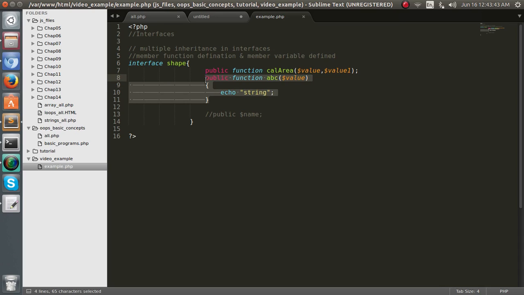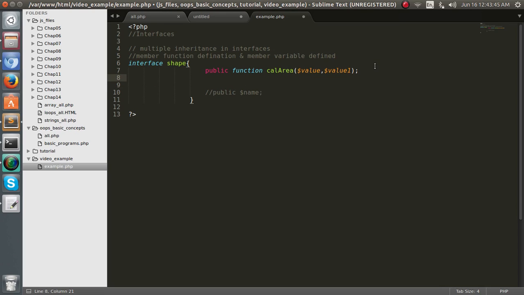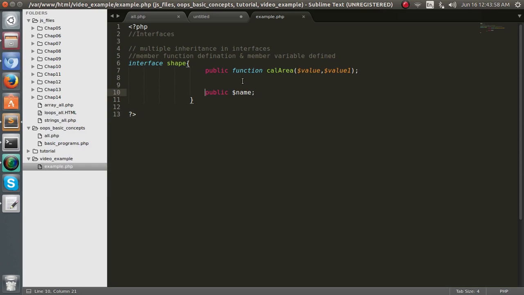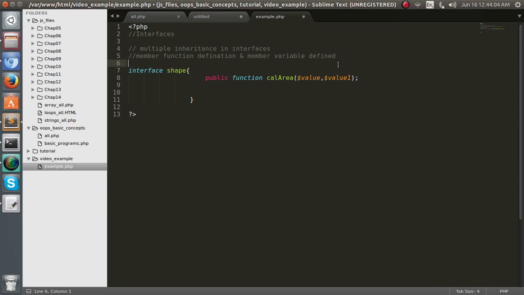Only the declaration is there. Now if I define a member variable, what error is there? Interface may not include member variables. And the third one is, friends, interface is always public. The scope of visibility is public.